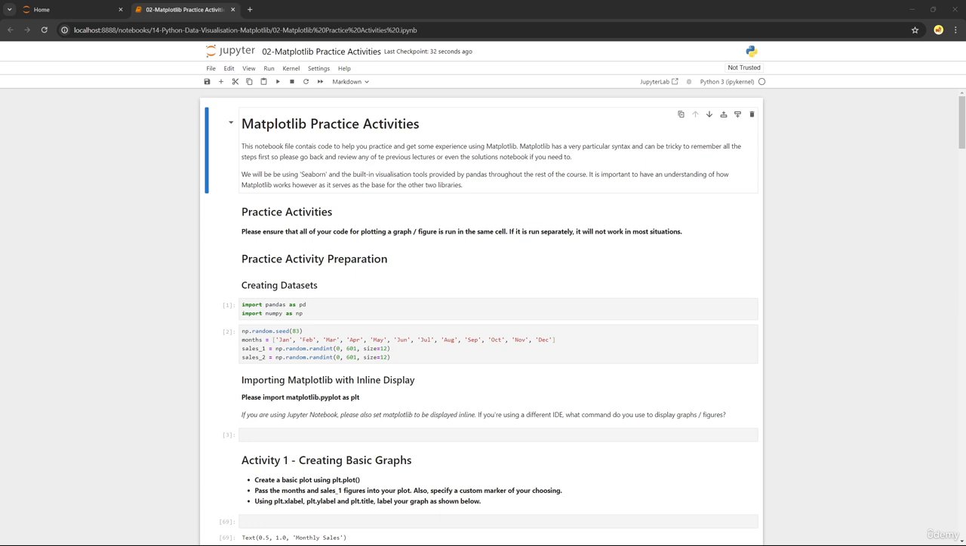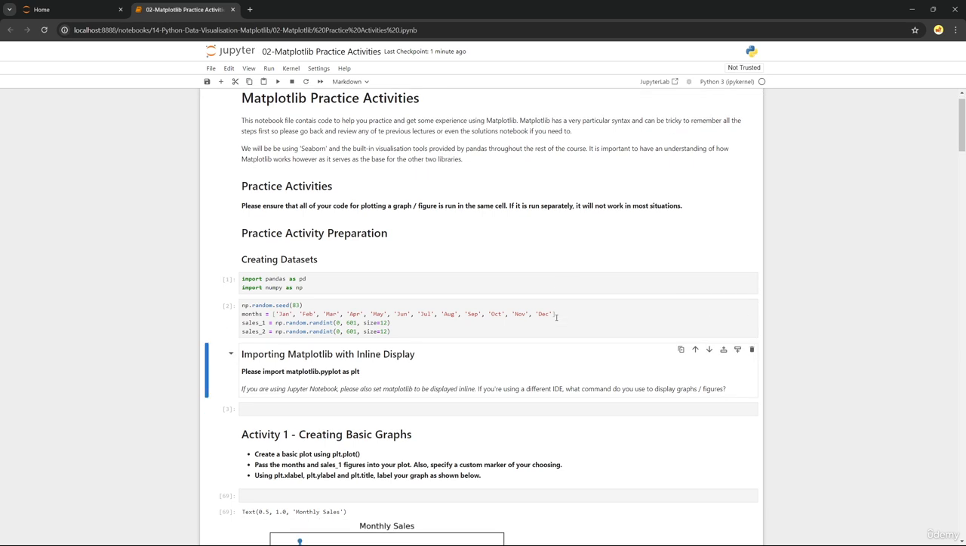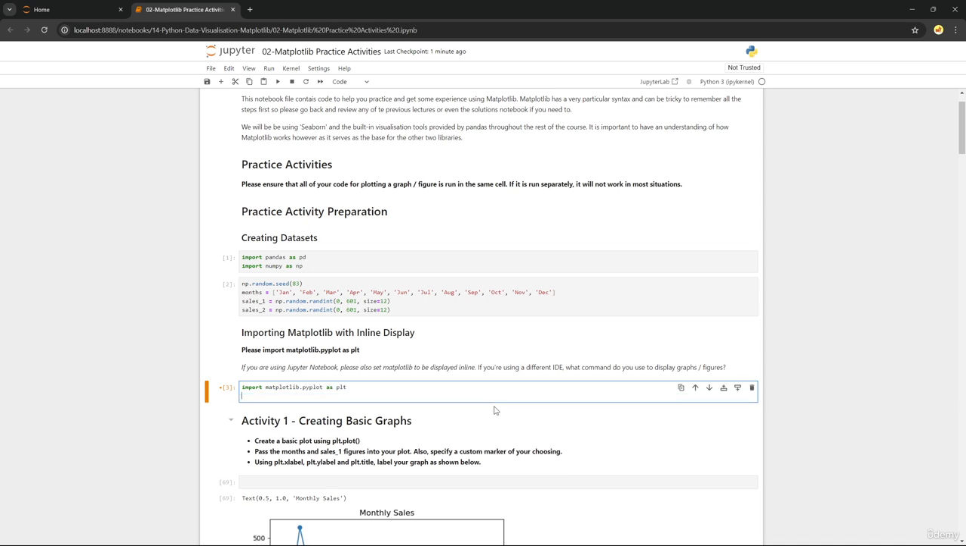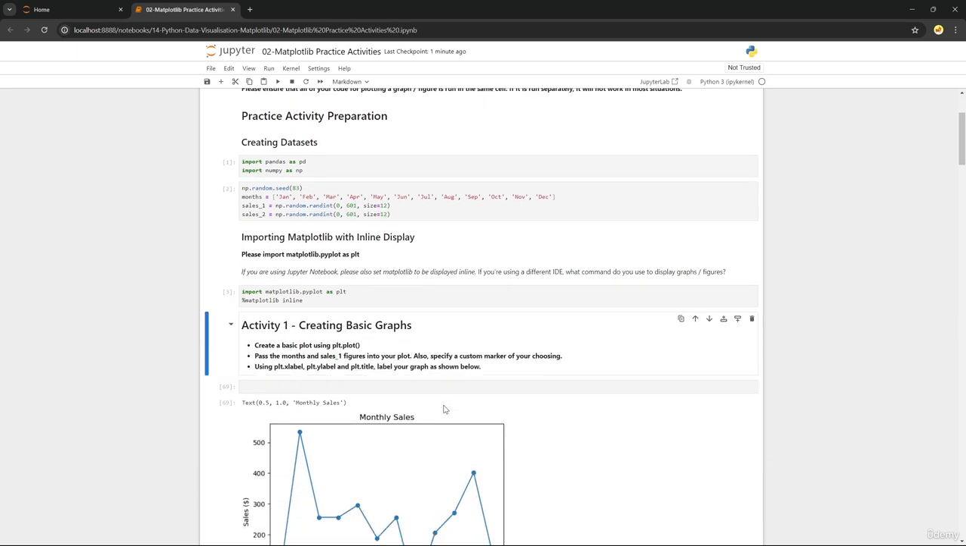Okay, and here we are now inside of the Matplotlib Activities Lecture Notebook. I'll just go ahead and run these two cells at the top to import NumPy and Pandas, as well as generate our data. And then for our first question, let's go ahead and import matplotlib.pyplot as plt, which the question kind of gave the answer to anyway. And then we'll go ahead and set Matplotlib to be inline, like so.